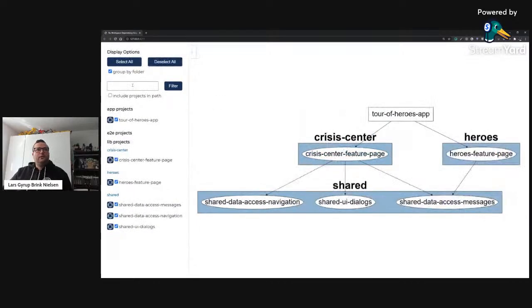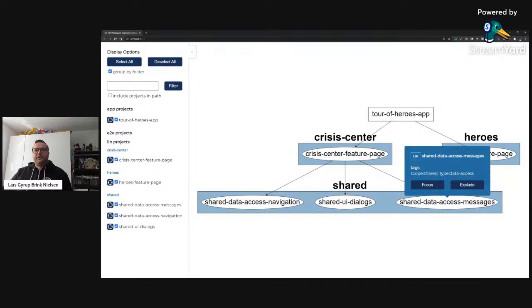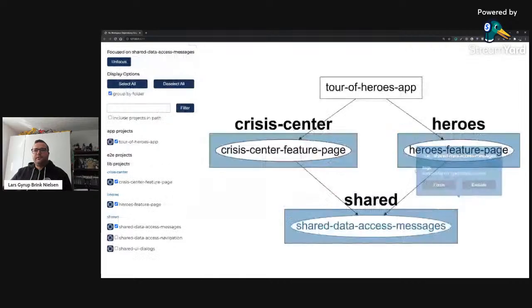And similar, if we focus on this one, I would expect these two to disappear from our graph because it's isolated from them. It's imported by this page library, but there's no connection directly. If we follow the arrows, right? There's no connection pointing back to them. So focus on this and the other shared libraries disappear.